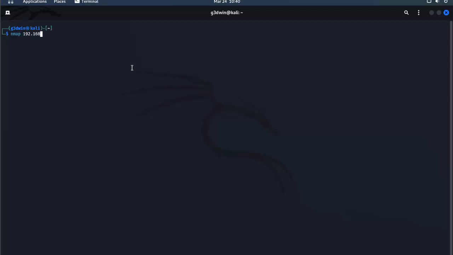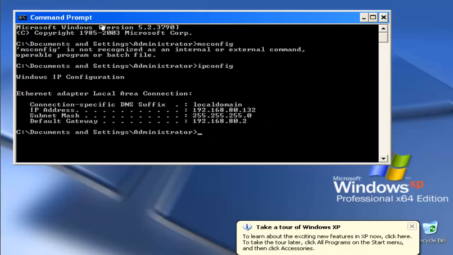Now you're asking, how do I know what IP address to ping or scan? I went to my Windows XP machine and I did an ipconfig, and this is the IP address of that machine. Now, if you don't know how to get IP addresses from any computer or any Linux or Mac, even Mac, same thing.